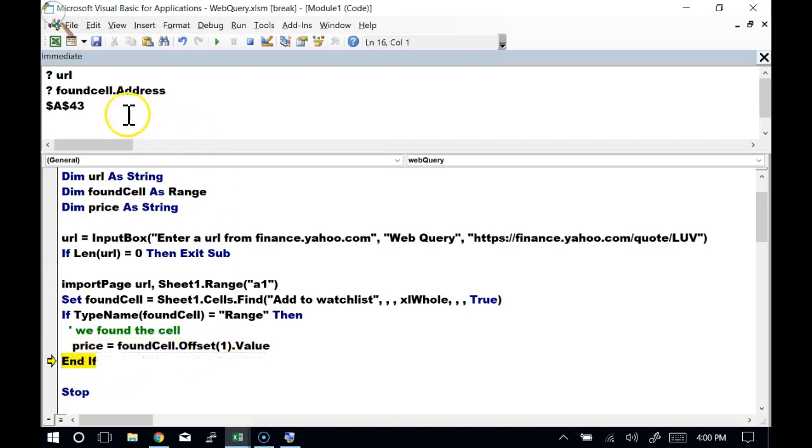F8 will execute that line. Has that changed the address of my found cell? No, found cell is still that address. But now I should have a value in price. And so there's price with my $56.81. It's up $1.31, which is 2.36%.